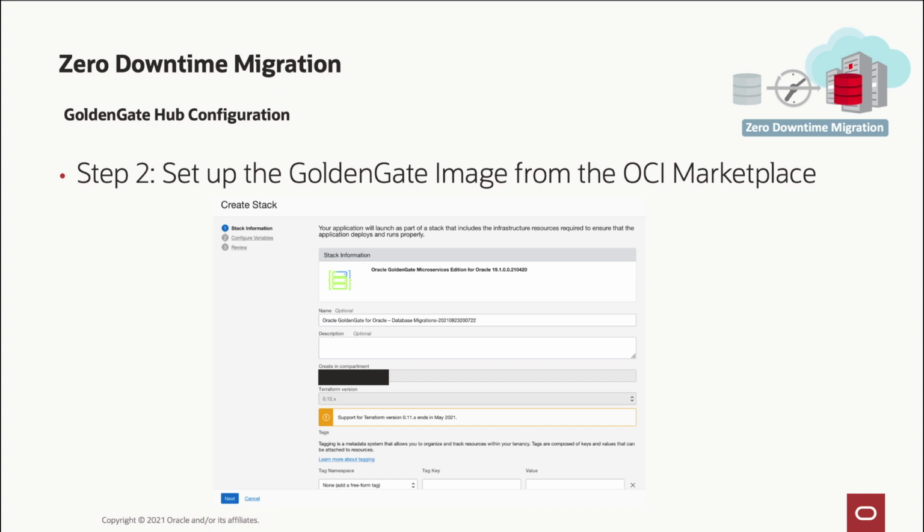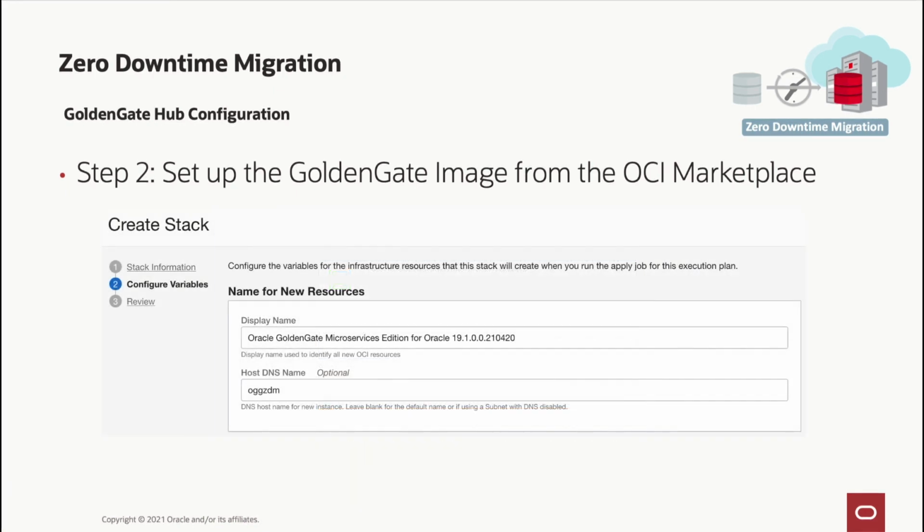We'll ask for information such as the name, which basically is the name for the Golden Gate Hub. You have to select your specific compartment and then follow to the next stage. Now the resources will need a name, so the display name for the Golden Gate Hub is important, but also really important is the host DNS name, which you will be using later. In this case, we chose OGG ZDM as Oracle Golden Gate ZDM, but you can choose any name that you want to.